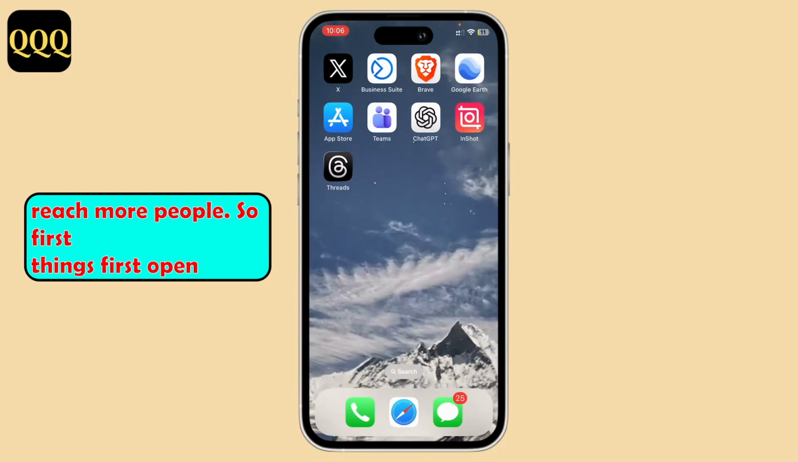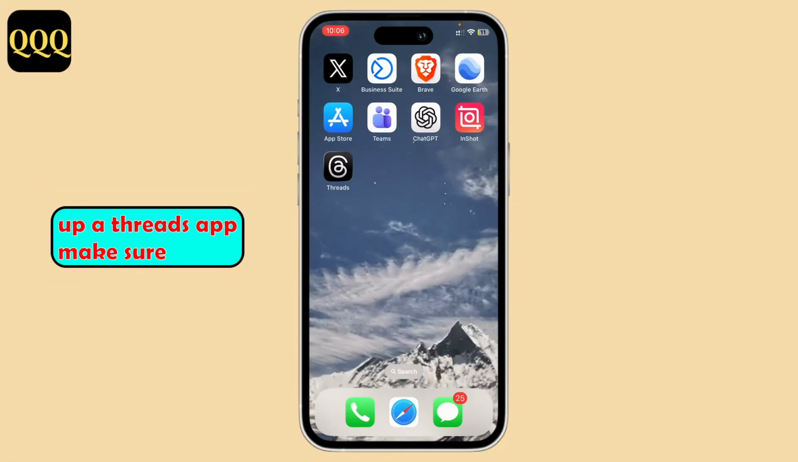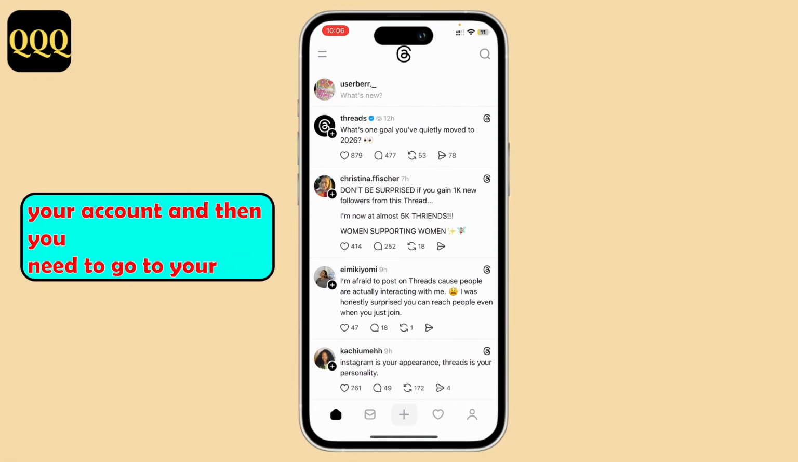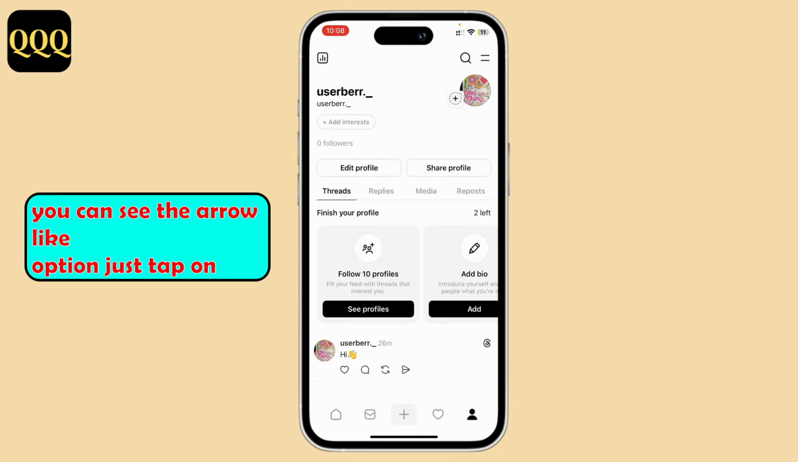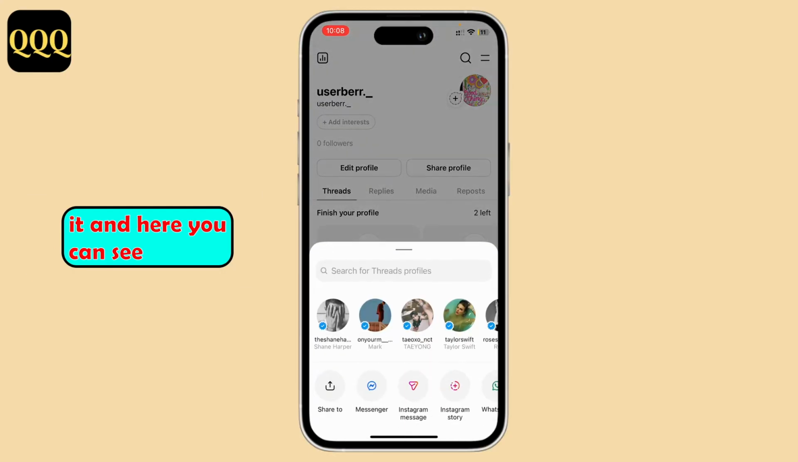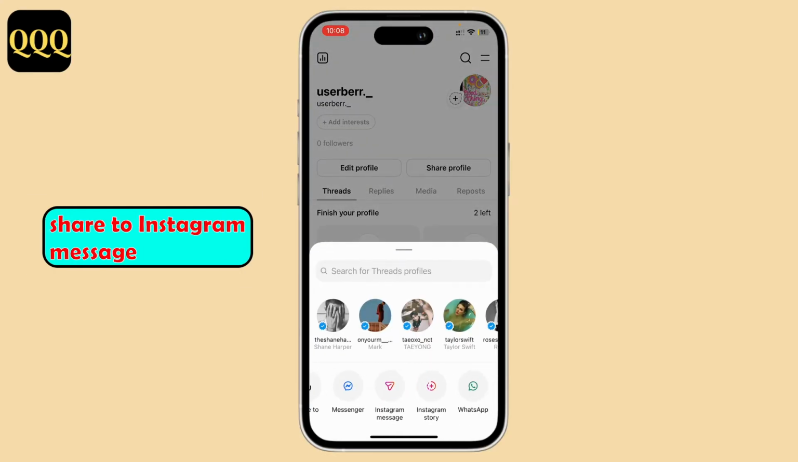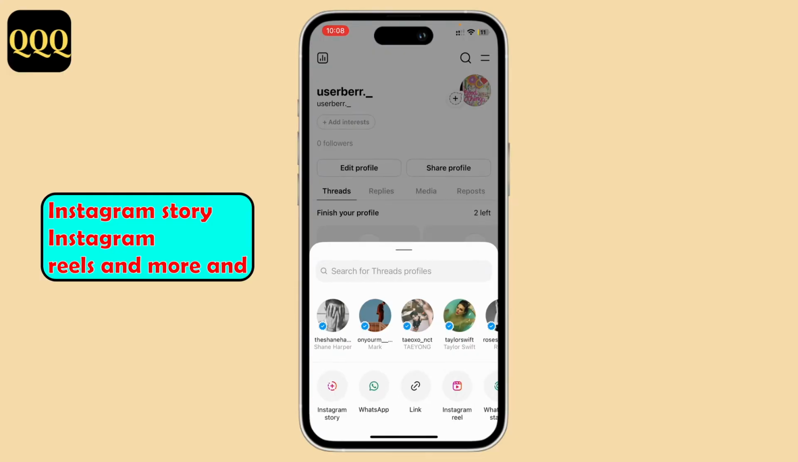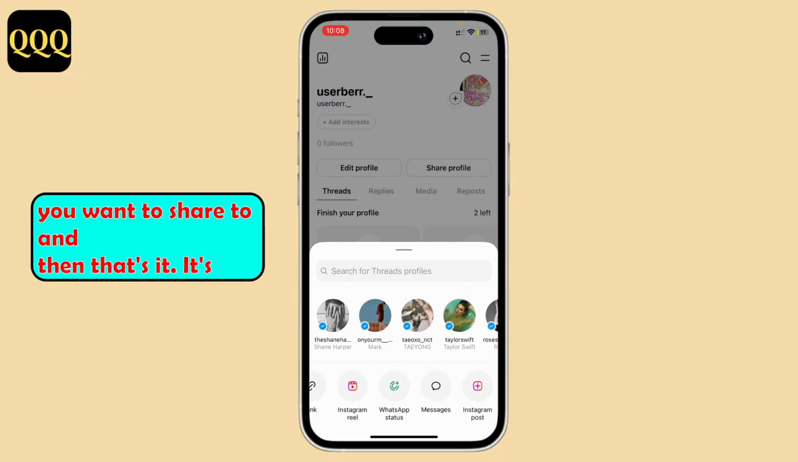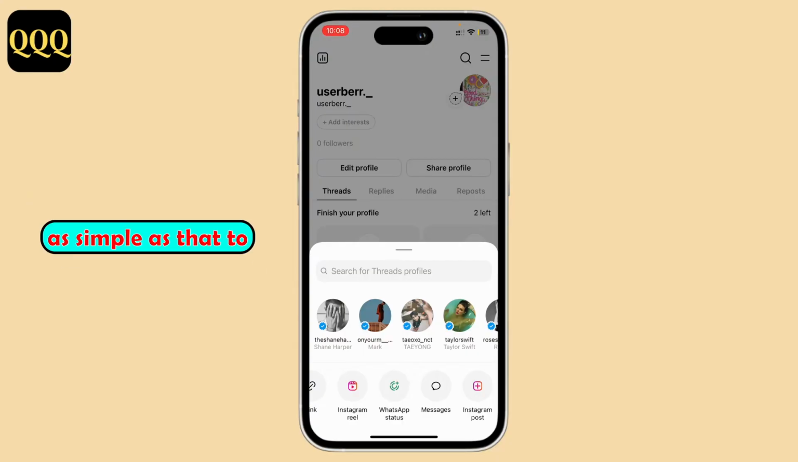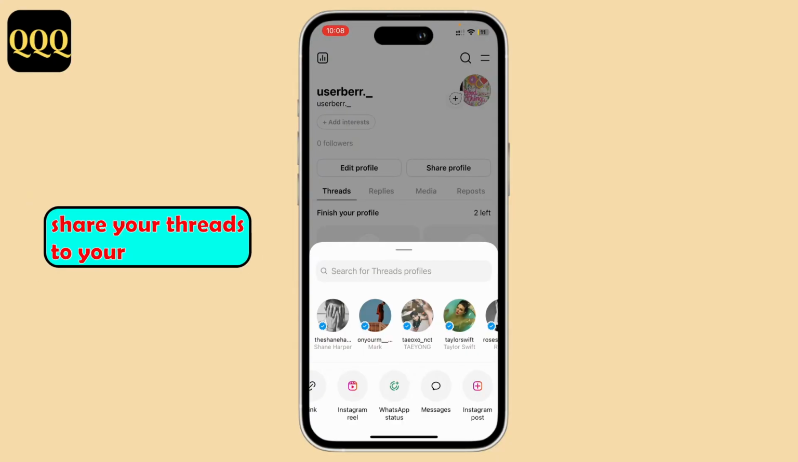So, first things first, open up the Threads app, make sure that you're logged into your account, and then you need to go to your profile icon in the bottom right corner, and then you can see the arrow-like option. Just tap on it, and here you can see share to Instagram message, Instagram story, Instagram reels, and more, and even your Instagram post. So you can just tap on what you want to share to, and then that's it. It's as simple as that to share your Threads to your Instagram.